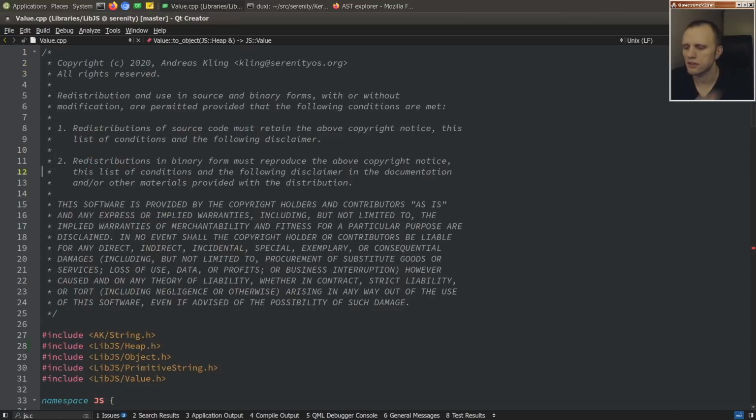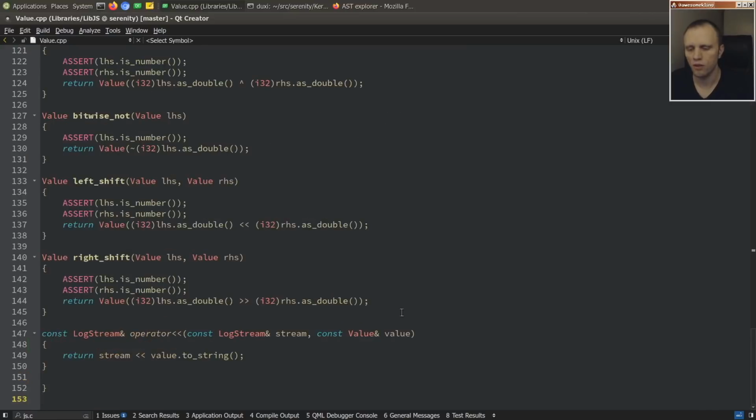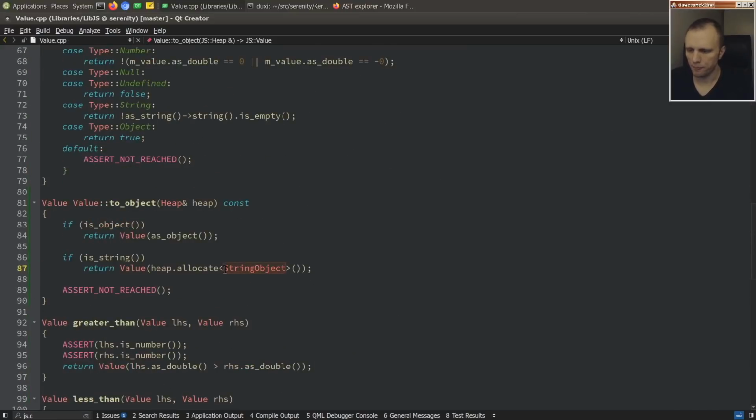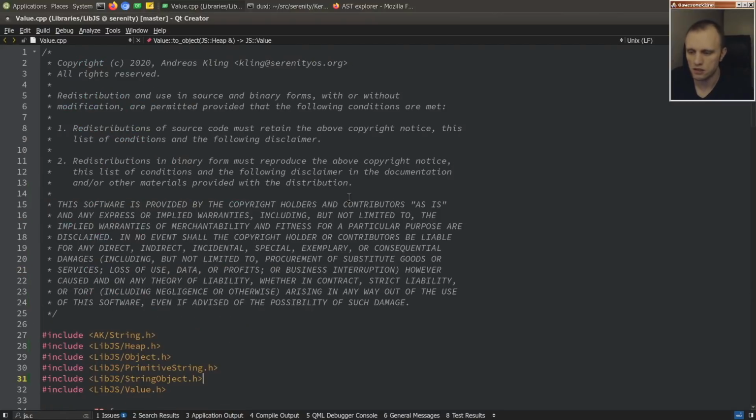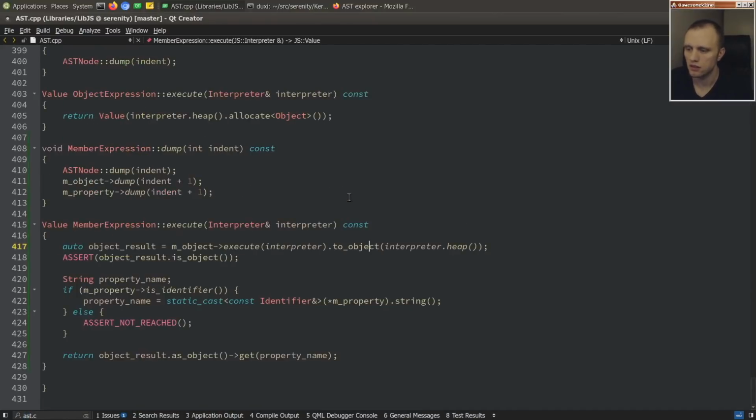And this guy right here is going to need to include StringObject. Right. And actually, we are not passing him anything, so we need to give him our string. There we go. So yeah, toObject on the value realizes the value is a primitive string, constructs a wrapper object, and that object is then used as the base for this get.